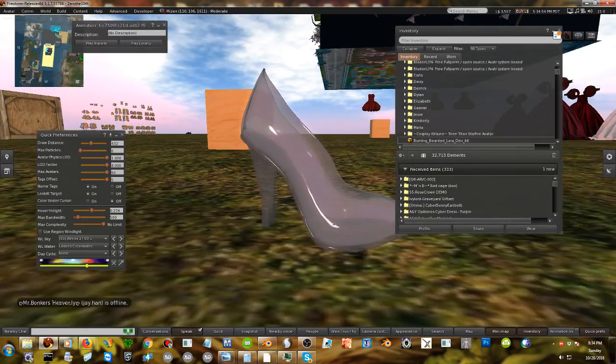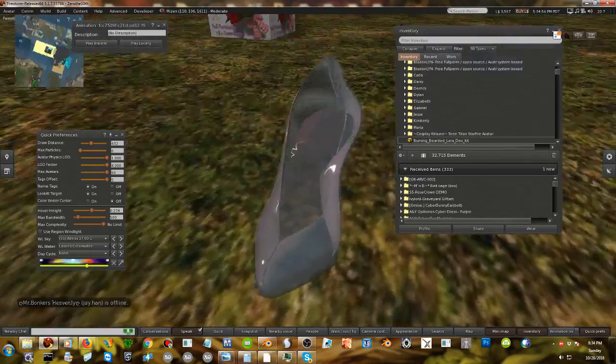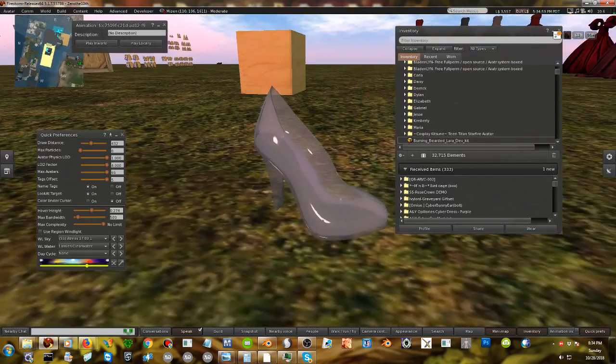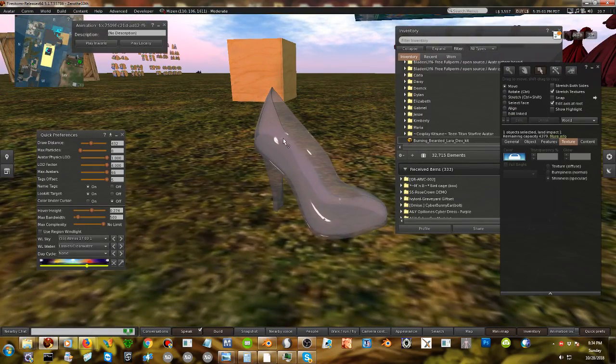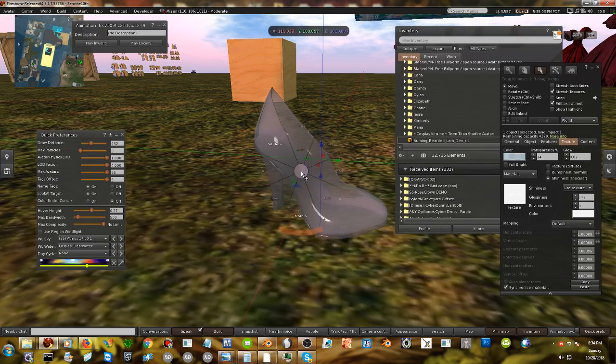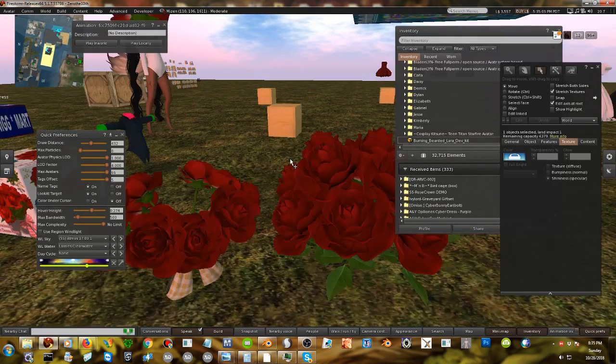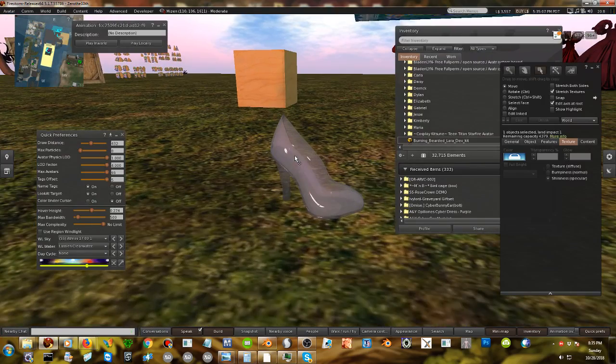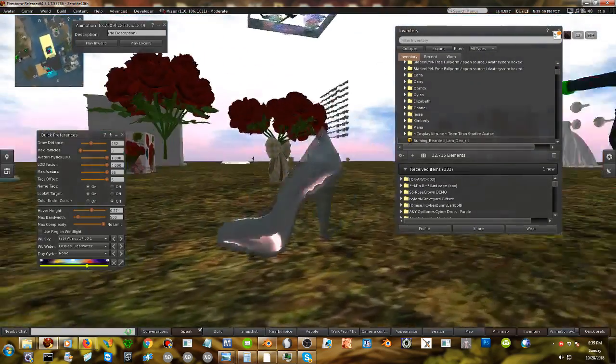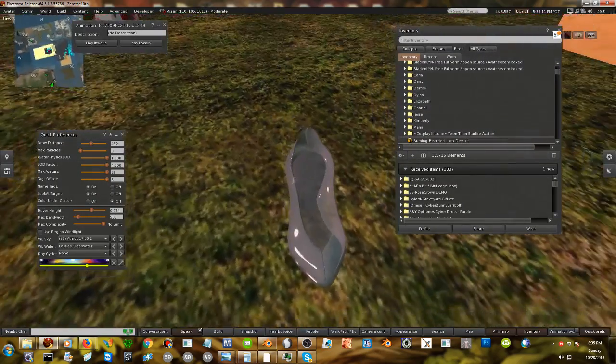Alright, so there we have our glass slipper. As long as you don't look at it from inside, it should look fine. Alright, so we made a glass slipper, which I'm actually really digging. I may actually make this as a real pair of shoes for myself.